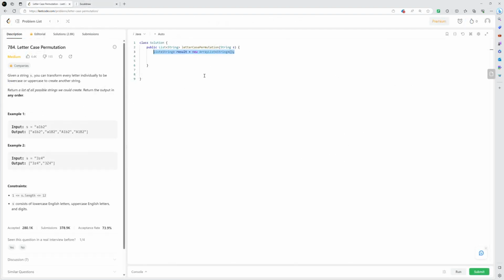We'll start by declaring first our result, which will be just a list of strings that we'll return after we have generated them. Then we will call our helper function, which we will define just in a moment. We will pass the initial index, which is 0, and for the current value that we are generating, it will be the default value. It will be an array of characters of the same length as the input that we got.